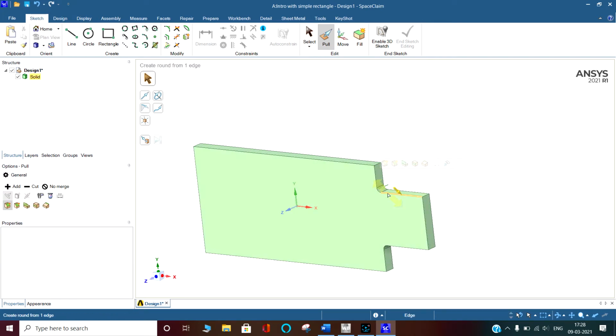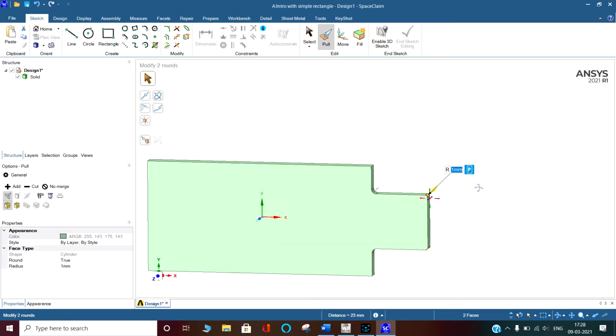And you can see the fillet has been maintained. Do you want to now change this fillet? Again, you can click this one, press the space bar and enter 1 mm. Okay, you can see the fillet has come here also.